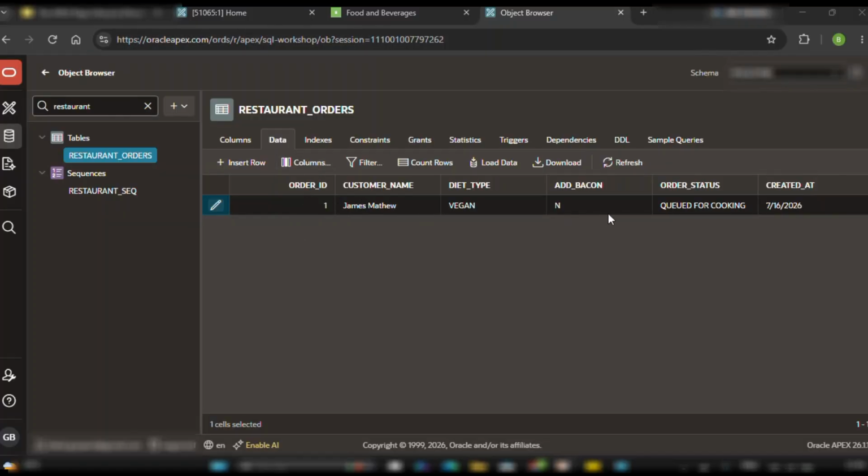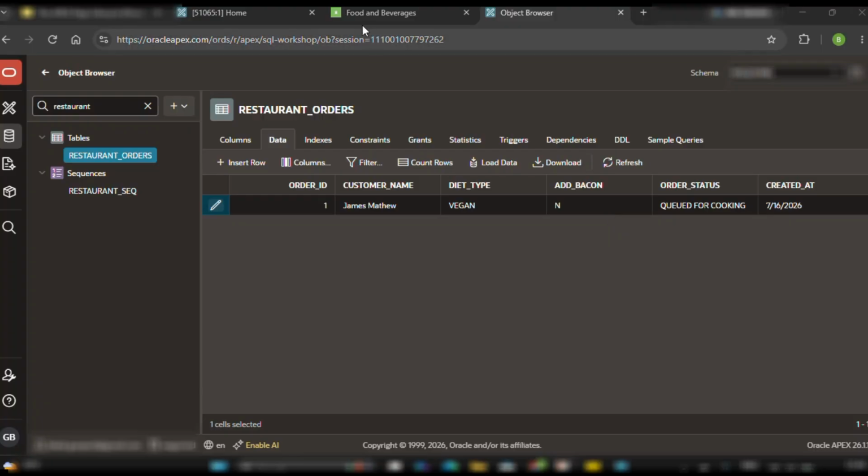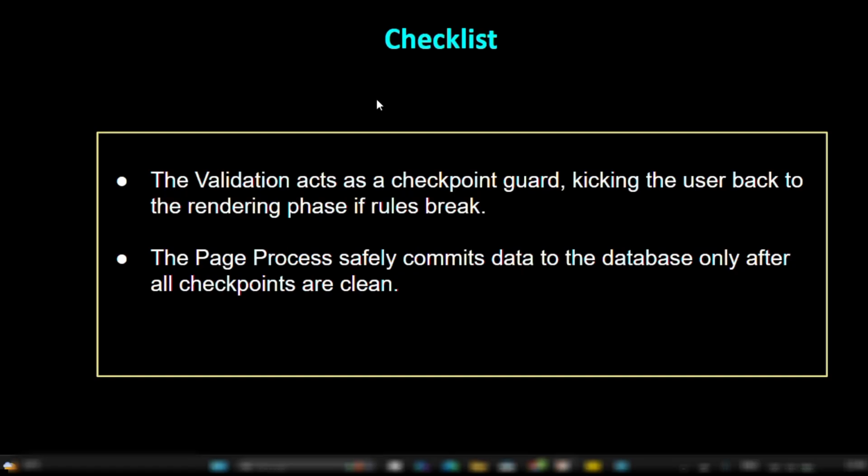So we have only one row. We have tried twice. One was with error, another without error. And the page process safely commits data to the database only after all checkpoints are clean. So these are the two checklists we must keep in mind.